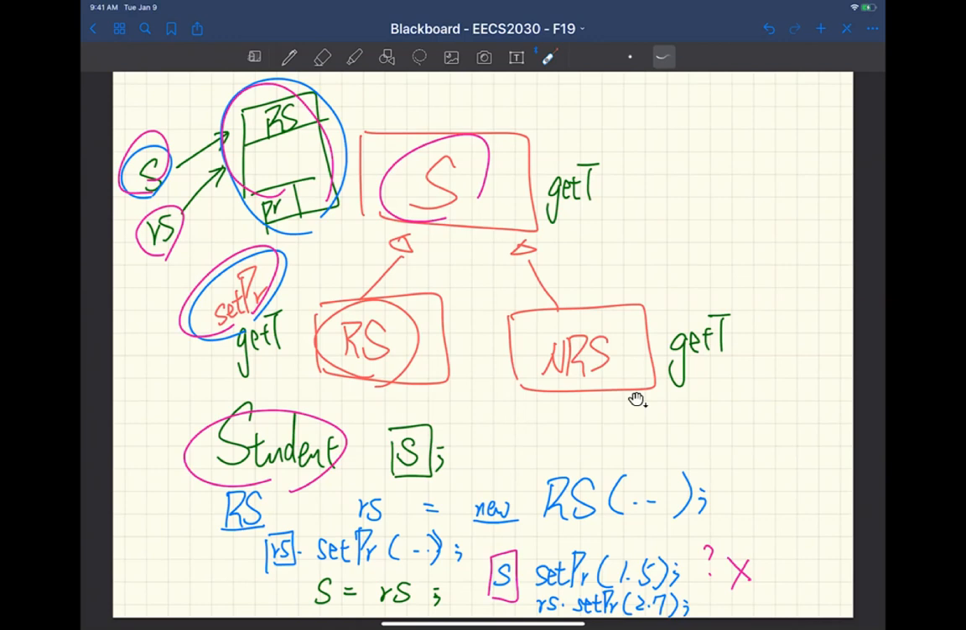Anyway, my point is, think about these two lines. S.setPremiumRate will not compile simply because the static type doesn't support it. RS.setPremiumRate will compile because its static type supports it, even though they point to the same object. It's very important to distinguish very clearly between runtime and compile time. Very different.